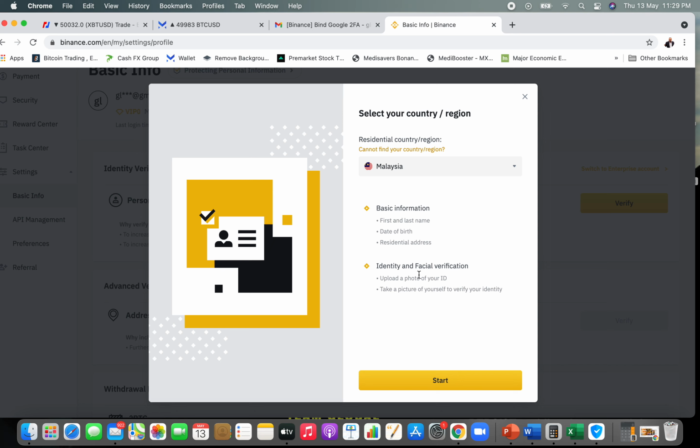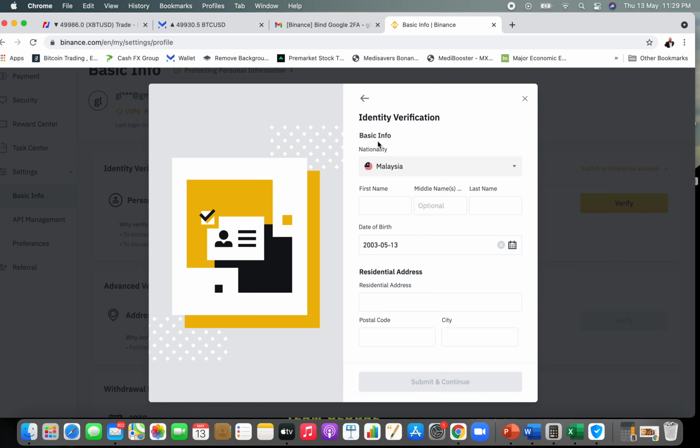And thereafter, they may even want you to do an identification and facial verification. This is where you need to upload a photo of your ID and take a picture of yourself to verify your identity. So make sure you prepare all this information. Then you click start, and that's where you follow through the whole information that is required. So make sure you prepare the document such as your national ID, and also a picture of yourself, so that you can complete this whole process.